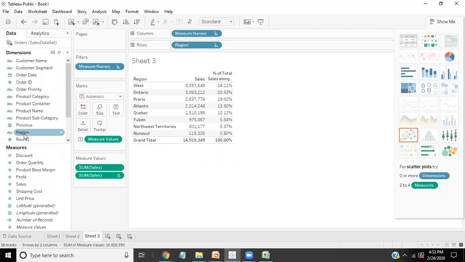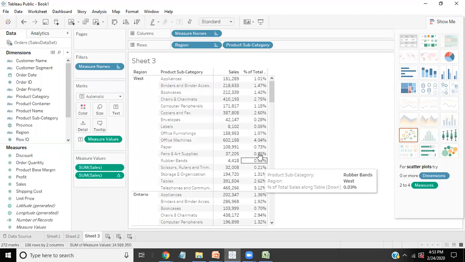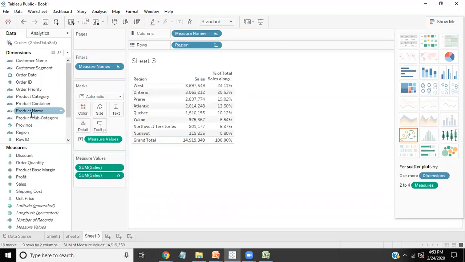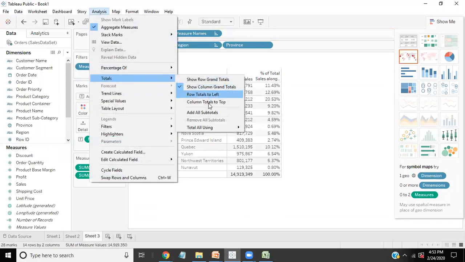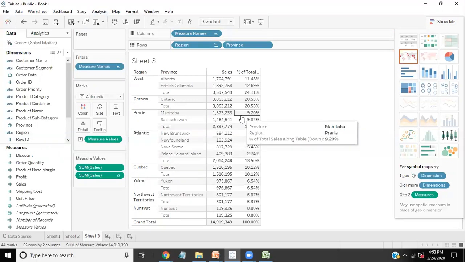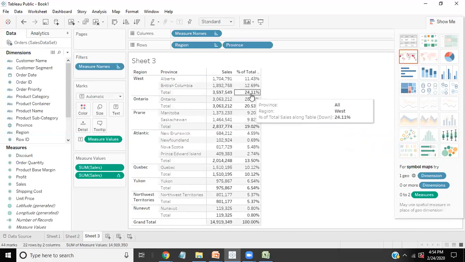If you want to further drill down based on product subcategories, we can do that. And instead of product subcategories, if you want to add based on provinces, let's go with provinces. So Alberta and British Columbia, and also we have options for analysis. Let's say I can say add all subtotals. So now from here I can see Alberta and British Columbia, the total sale is 3,597,549, and it is giving 24.11% of total sale. This is of total.